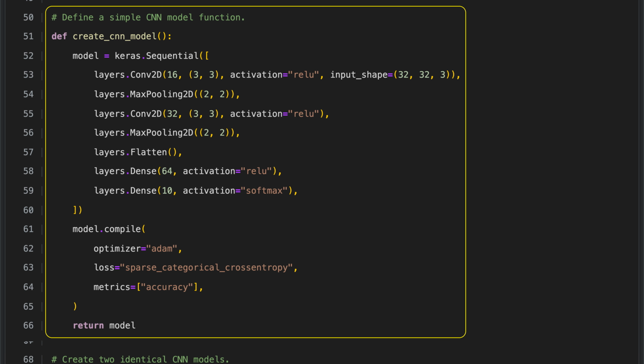This is passed to a dense layer with 64 units and ReLU activation, and finally to an output dense layer with 10 units and softmax activation to produce class probabilities. The model is compiled with the Adam optimizer, sparse categorical cross-entropy loss, and accuracy as the evaluation metric, and the function returns this compiled model ready for training.